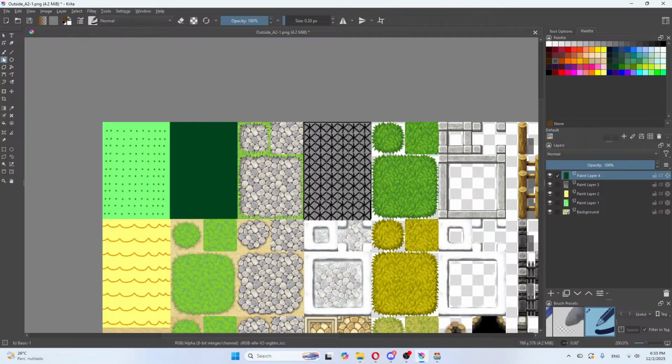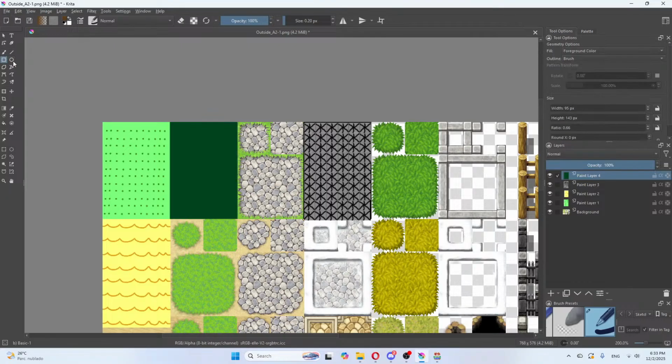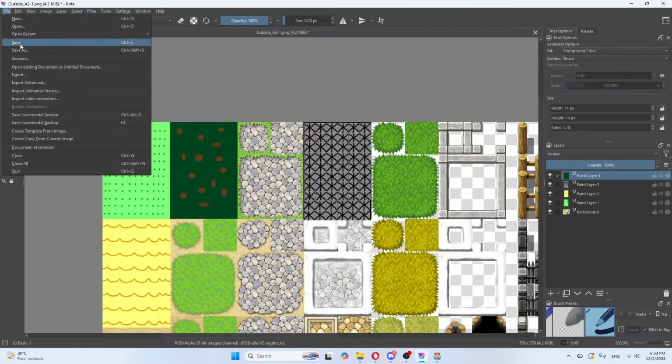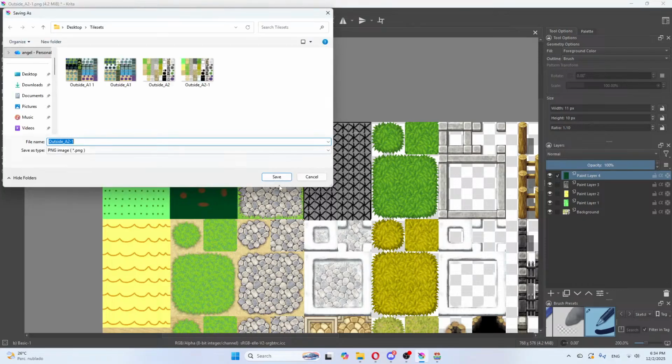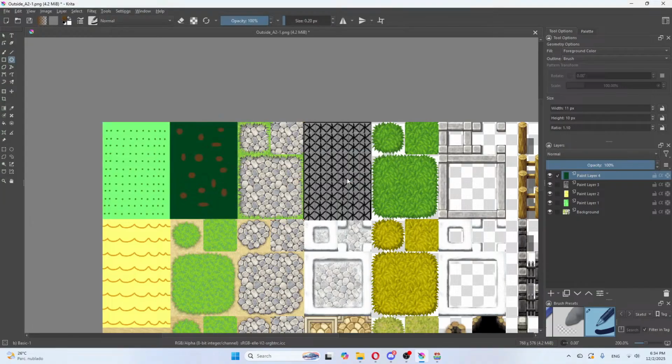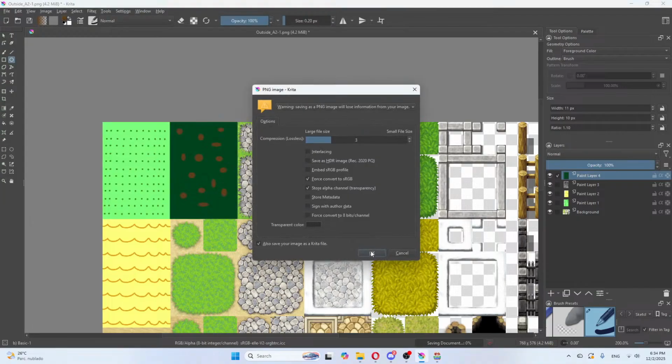Brown splotches. Foreground color. And we're gonna do something a little more chaotic. There we go. File, save as, and save it as a creative image.